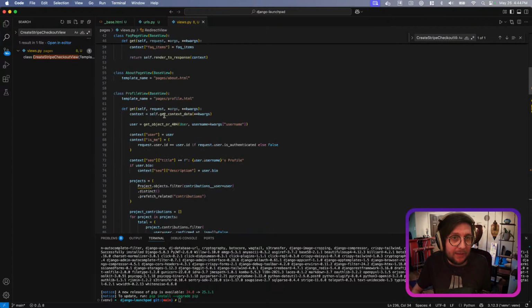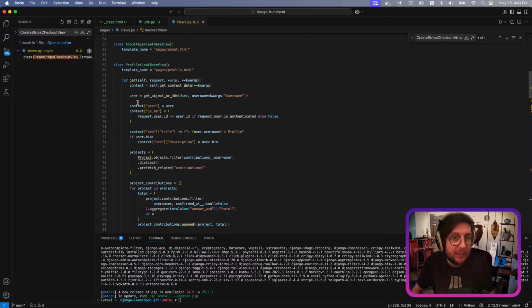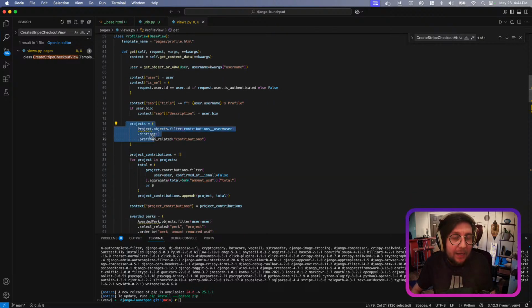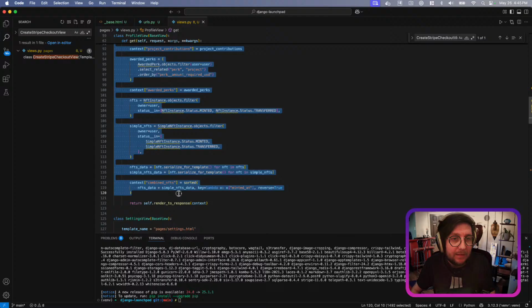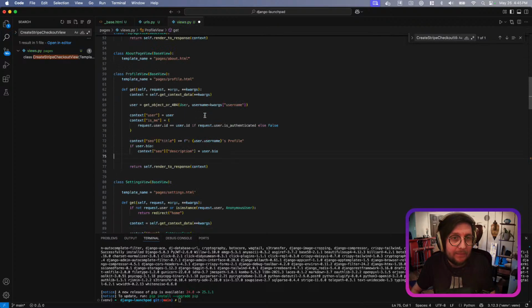Okay, so let's clean up this one because really the profile view, we still want to get the user. Projects we don't care about. We don't care about any of this or this or this. Probably just that.